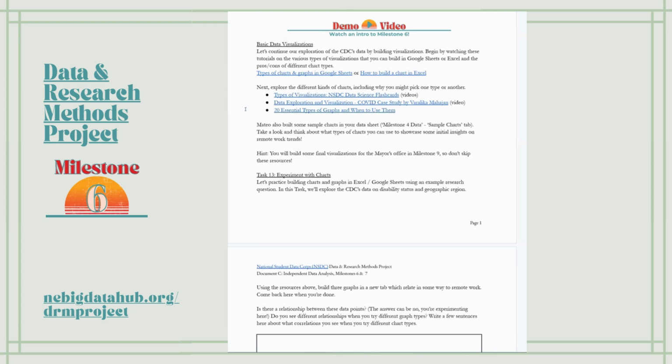Fortunately for you, your friendly colleague, Matteo, has also put some sample charts in your data sheet. So in Milestone 4 data, that Excel document, there's a tab called sample charts. You can use that to get an understanding for how you can begin to build visualizations with the simple data that is provided to you in the Milestone 4 document. Take a look, think about what kinds of charts you might want to use to showcase your questions, your initial insights on remote work trends.